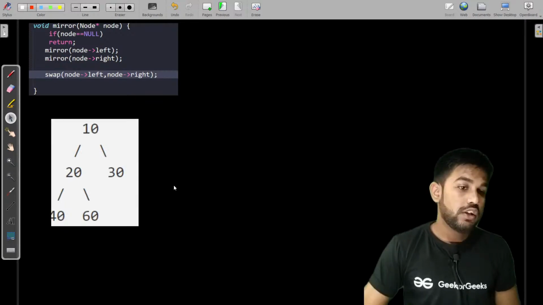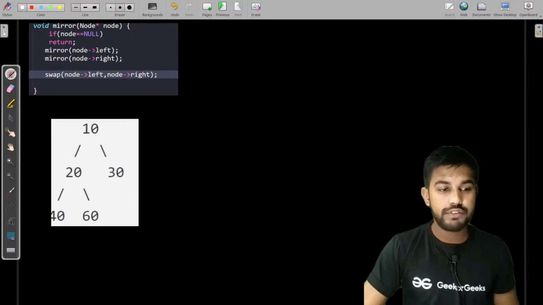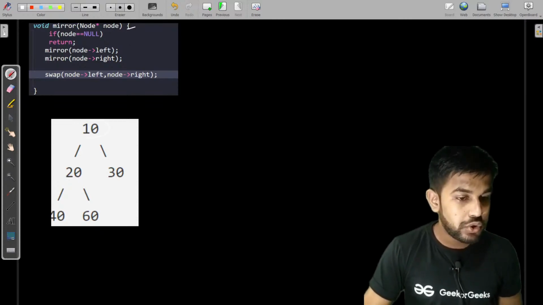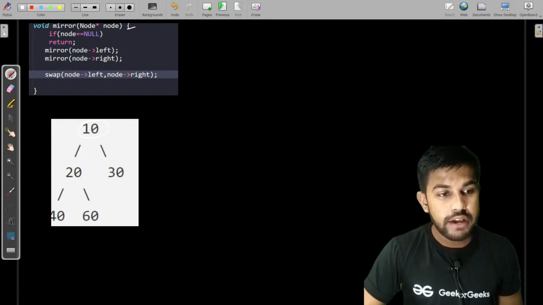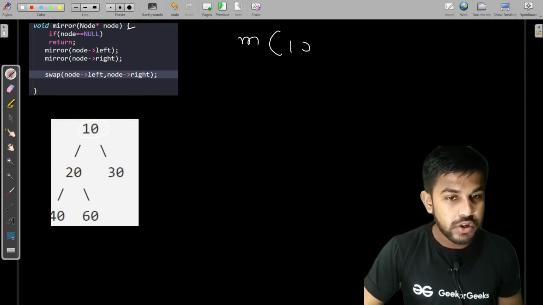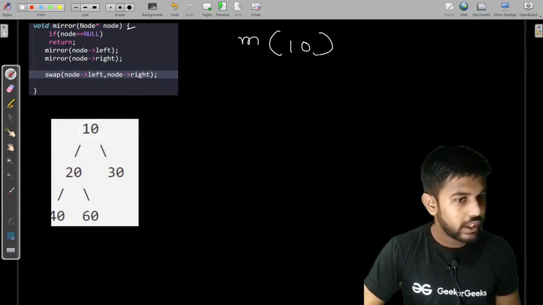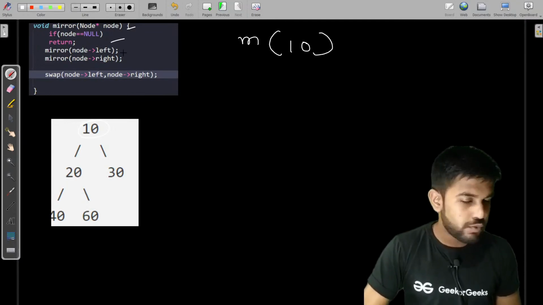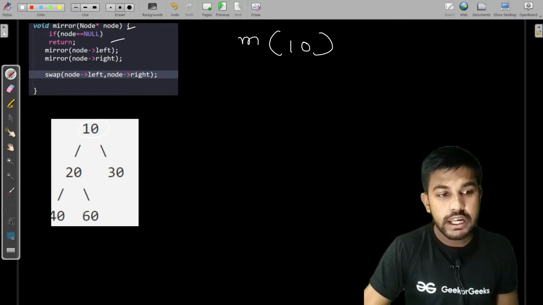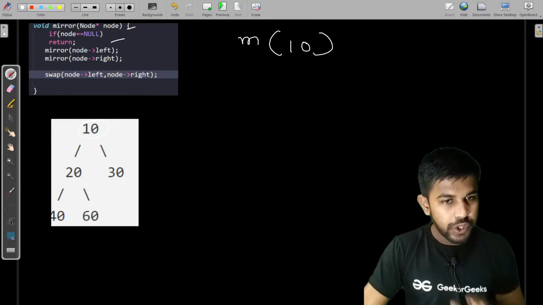So what we are telling is, first we would draw a recursion tree. First, this mirror has this root node that is 10. So I would just write, instead of mirror, I would write m, and we would pass on 10 value. Okay, this is not null, so this won't be the case. This won't be doing the return part. So we are going on the left and we are going on the right.